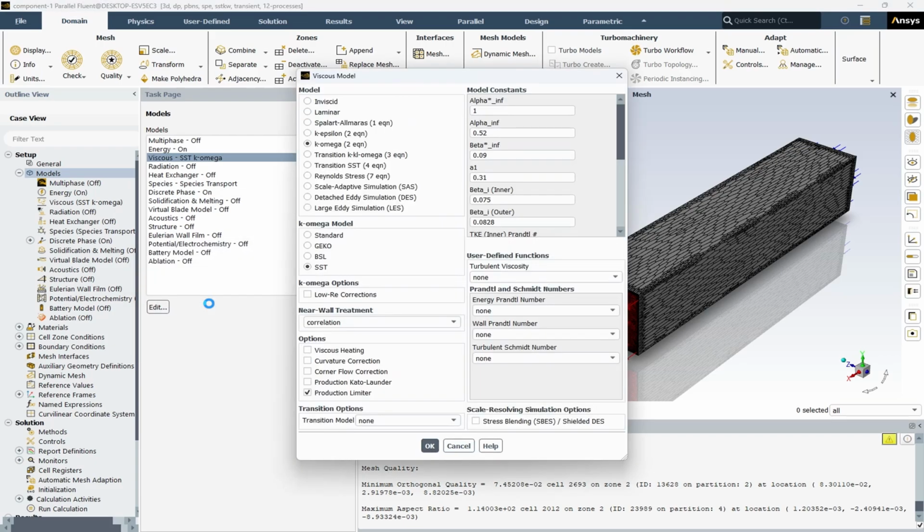In the viscous model, you can see that there is a wide range of options for the turbulence models, from inviscid and laminar model to SAS, DES, and also LES model. Here we have chosen the k-omega SST model. The SST k-omega model is a two-equation eddy viscosity turbulence model that is widely used in computational fluid dynamics.